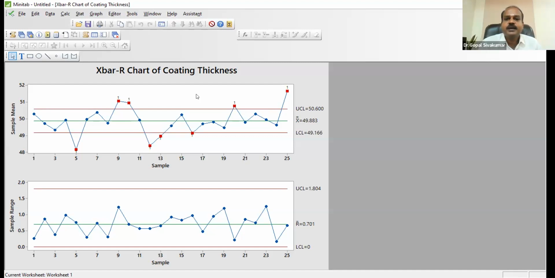Very good. See, plotting and ensuring your process is under control is an everyday activity. Yes or no? Yes, sir. If you are not controlling your process on a daily basis, but only once a month you are conducting the capability study, you are not in a position to assess it, isn't it? There has to be daily control. Thereby, your capability can be assessed. So that is the inference you are drawing here. Hope all of you understand.